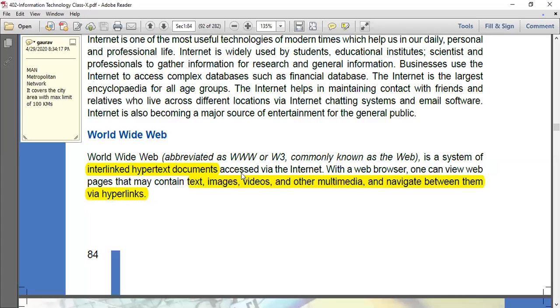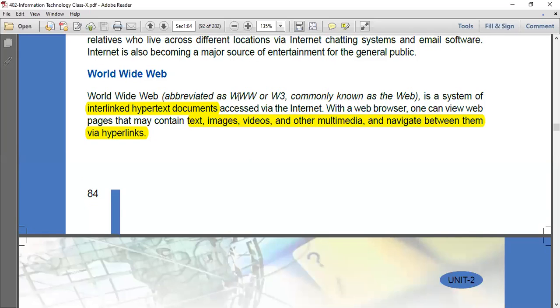Then the next term is World Wide Web. Now, what is this term World Wide Web? It is also called WWW or W3, and commonly we call it the Web. Basically, it is a system of interlinked hypertext documents. Now, what are these hypertext documents? Hypertext documents are basically the web documents that you see on a web browser. Jitni websites hain, har website mein you find a number of pages. These pages are called web pages, right? These websites contain many kinds of links in them. Every page has a number of links in it. Links matlab ki jahan pe aap click karke kisi dusre page pe jump karte ho.